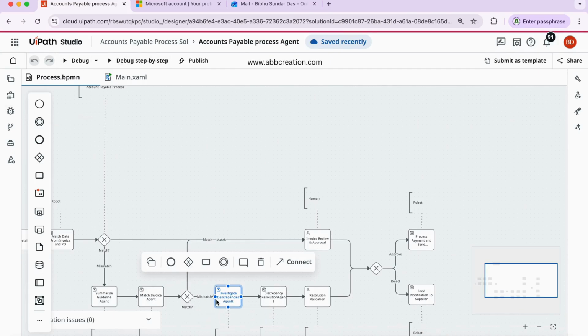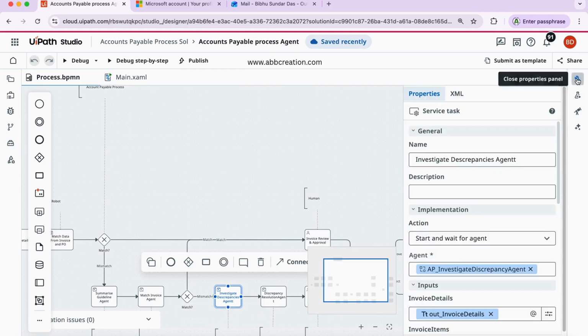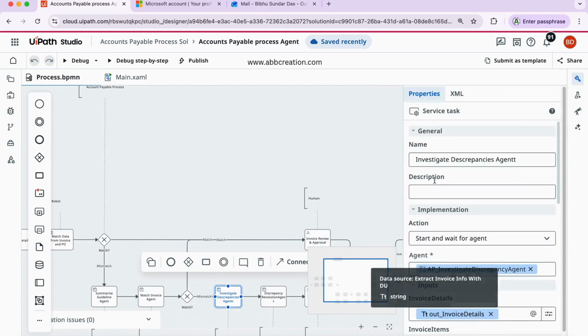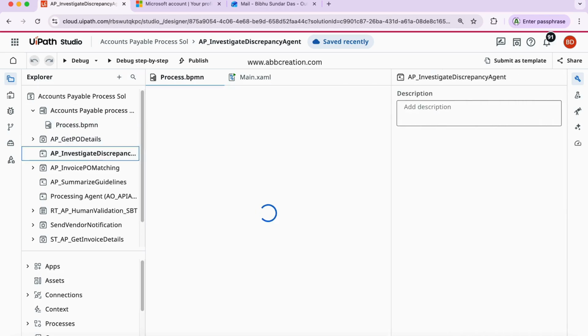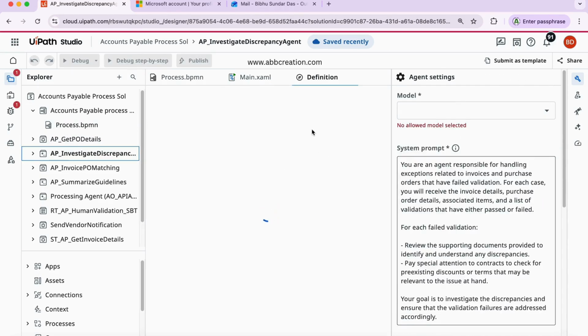I'll show you how it looks. If you go to this agent, go to settings, you will see the name of the agent. This is a service task calling an agent, Start and Wait for Agent. This is the Investigate Discrepancy agent. If you go here and double click on it, you will find the agent here.